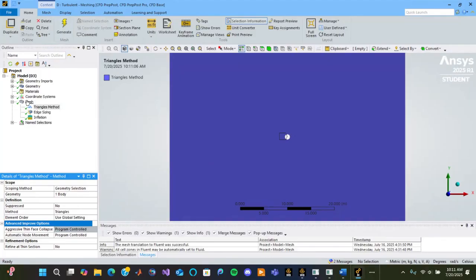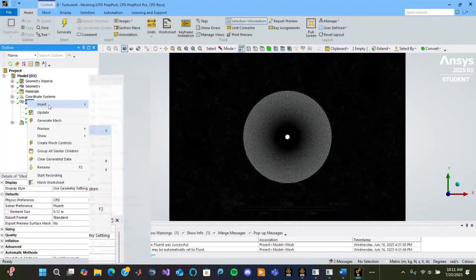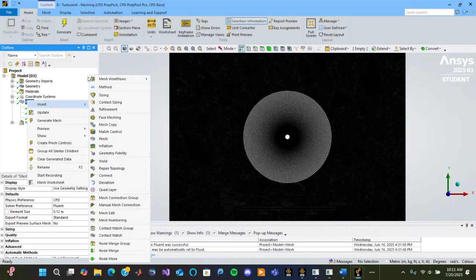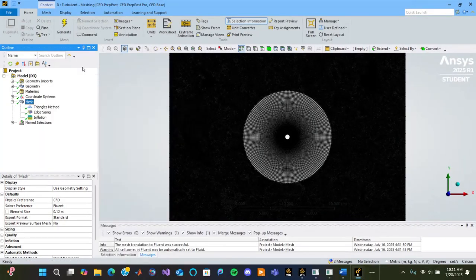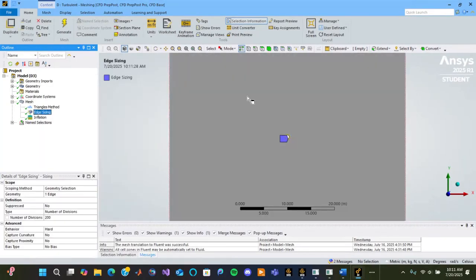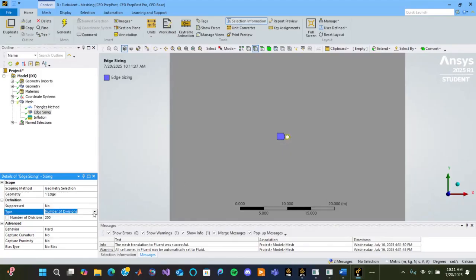Then after that, we're going to go back, right click on our mesh, insert. We're going to go to sizing. We're going to go up here and click on this part, which should be our edge. Then we're going to click on the edge of the circle, apply. Then we're going to change this to number of divisions. Change that to 200, behavior hard. And then we're going to generate.